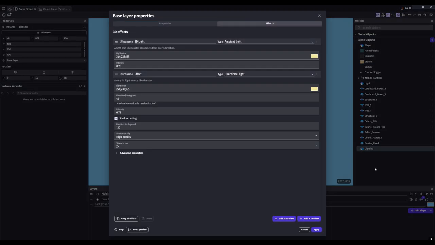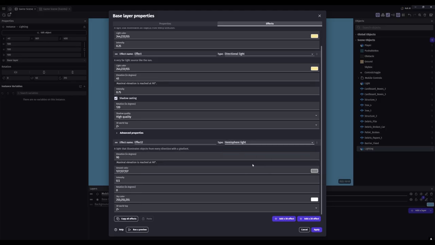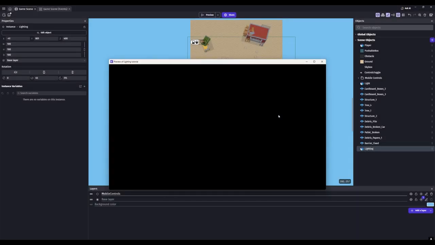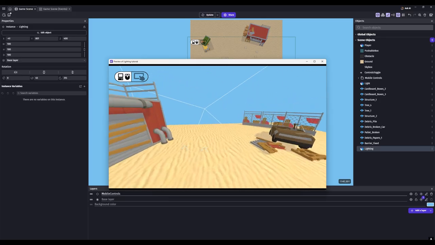Then another thing you can do is go to the base layer properties by just clicking the little sun, then change the ambient light and the directional light to this yellow color to make it look a little better, because to start it's just a gray color. And then add another 3D effect and add the hemisphere light, and just having this in makes it a whole lot brighter. So the scene's already looking way more vibrant.